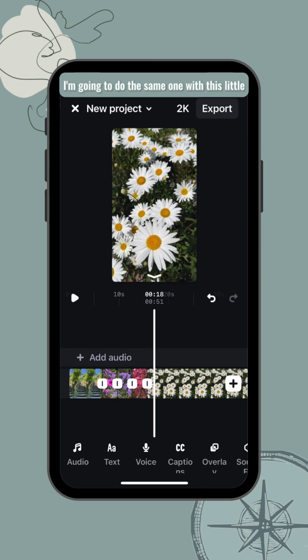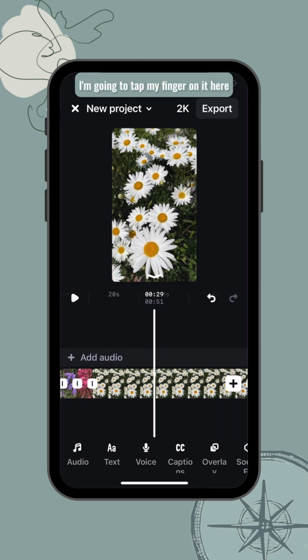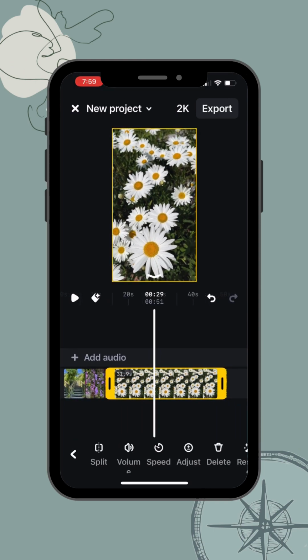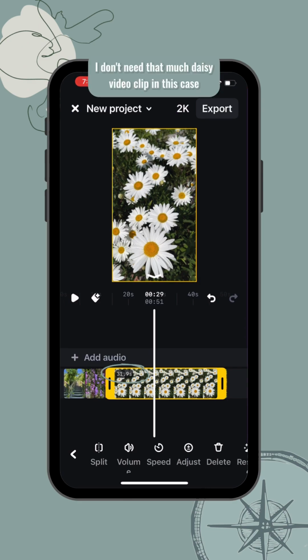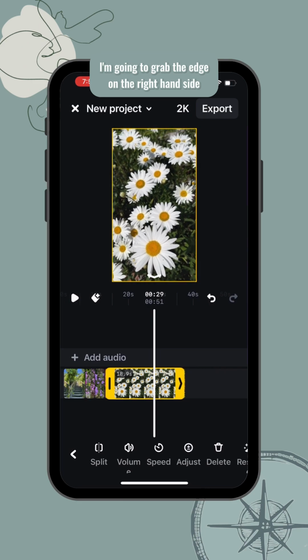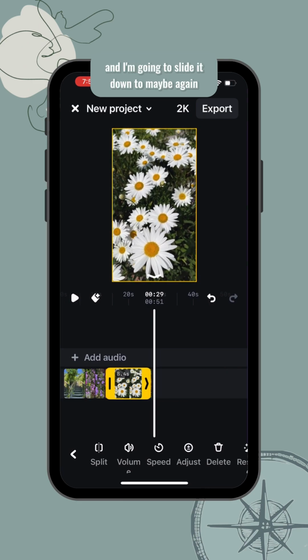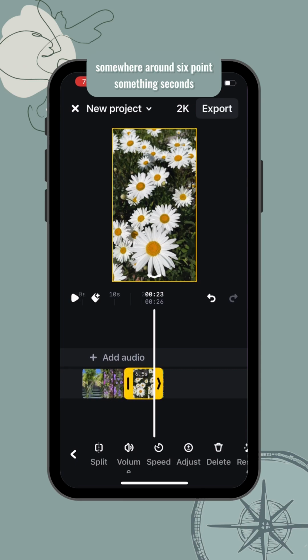I'm going to do the same with this little daisy video clip. I'm going to tap my finger on it here. And this is a 31.9 second video. I don't need that much daisy video clip. In this case, I'm going to grab the edge on the right-hand side and I'm going to slide it down to maybe, again, somewhere around 6 point something seconds.